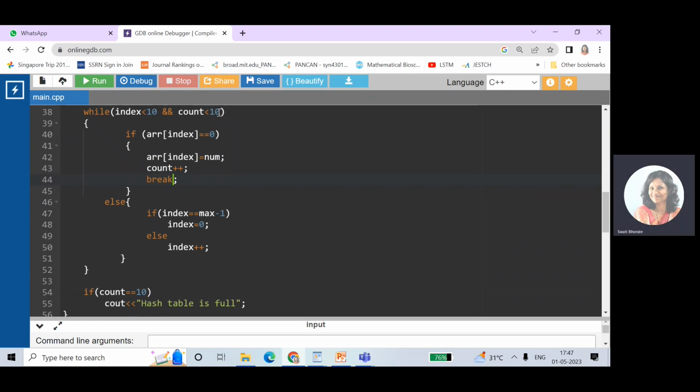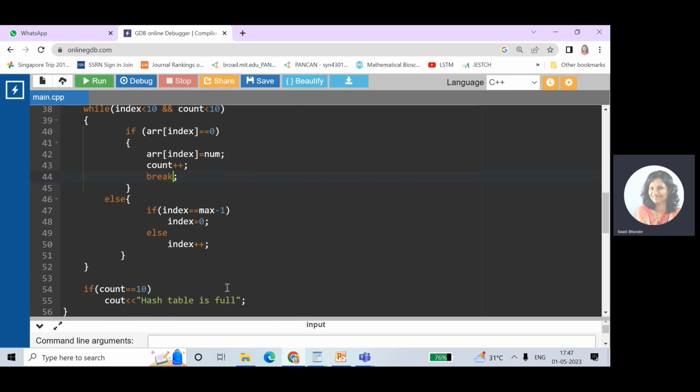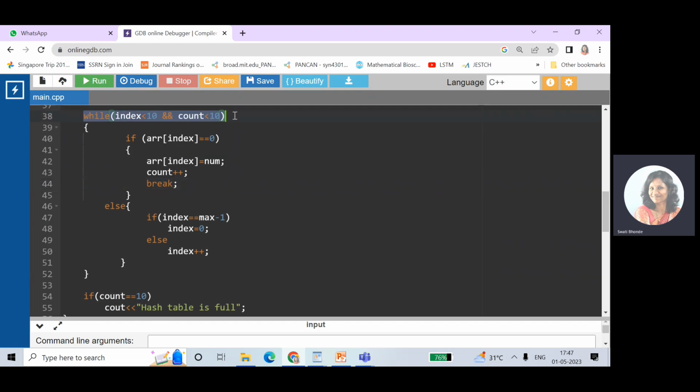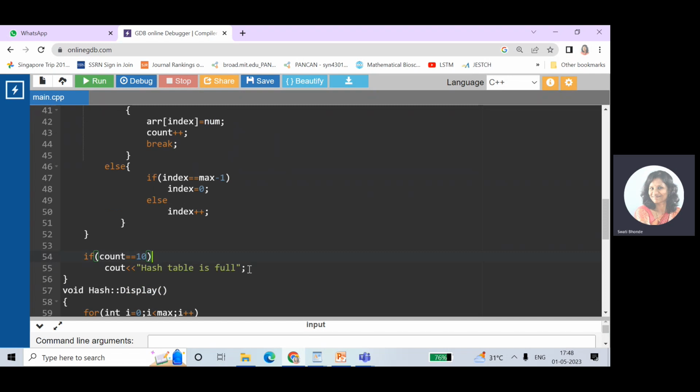Now why do we need to deal with count also? Because we know that there will be a time when the hash table will be full. Whenever all 10 memory locations of the hash table are occupied, the hash table is full. So if count equal to 10, we simply display the message that hash table is full. Please observe this condition: while index is less than 10 and while count is less than 10, we are repeating this code. It will come out of the loop when count reaches 10, and then you will simply display one message that hash table is full.